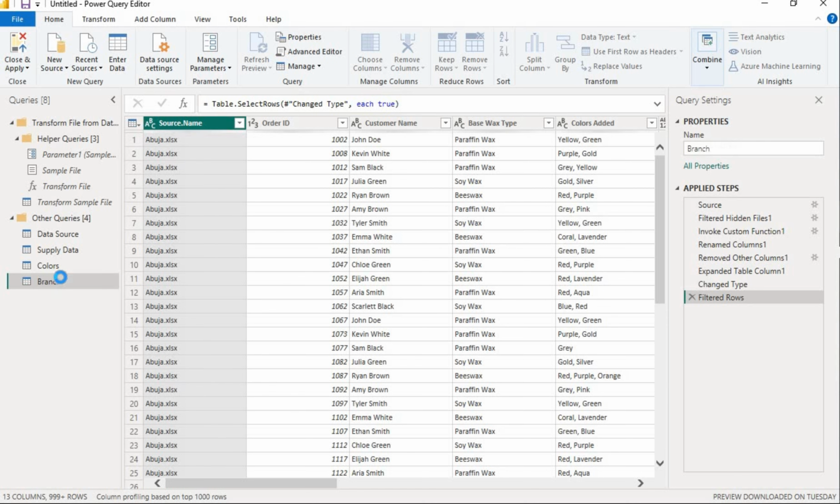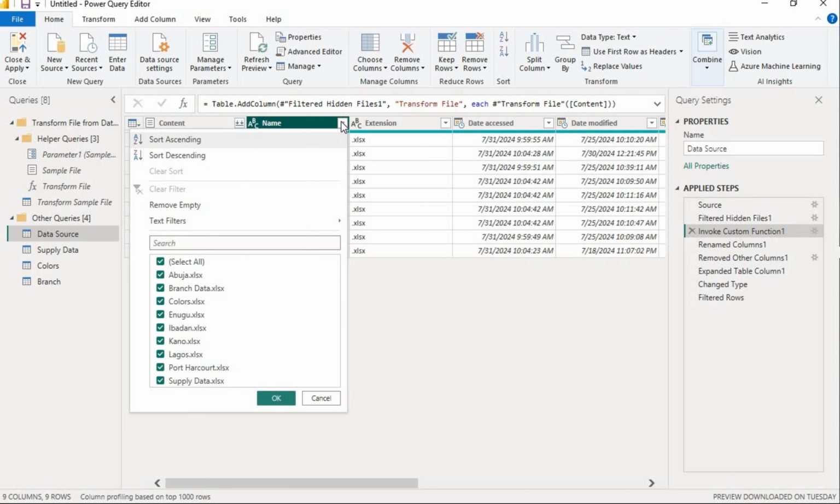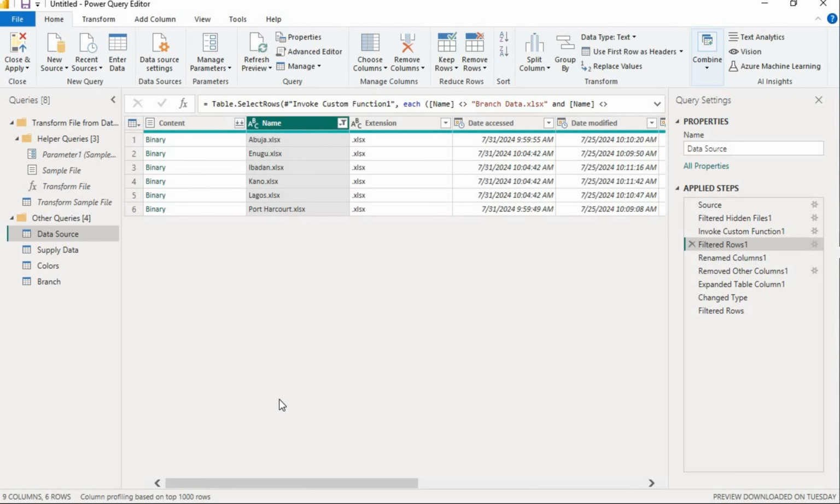Okay. So this one, I only need these ones to be combined, but they still have the ones that I don't need. All right. So what I'm just going to do is I'm going to trace it back to here. Okay, this is invoke custom functions. So here I'm just going to invoke custom functions. I'm just going to go to this name. All right. Then I am going to deselect the ones that I don't need. So I don't need this branch data to be here. I don't need these colors to be here. I don't need this supply data to be here. And I'll click on OK. So they have been removed from the combined data.